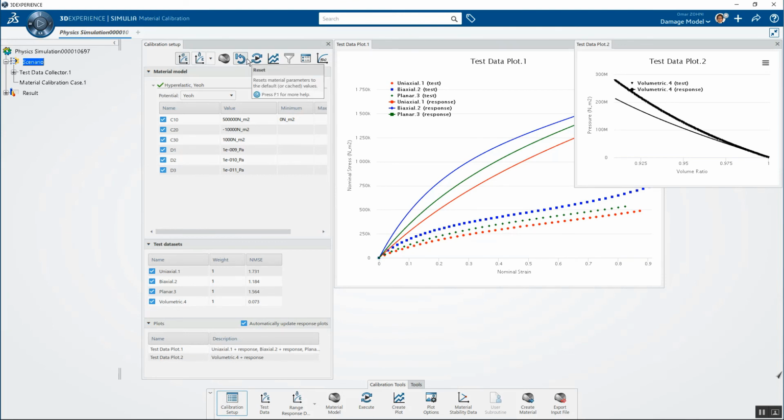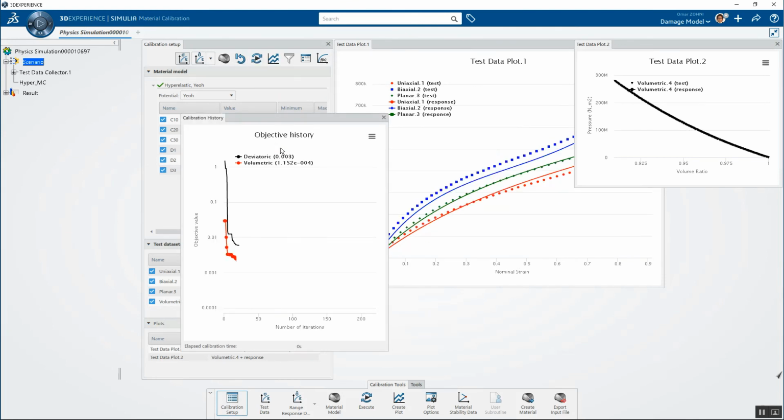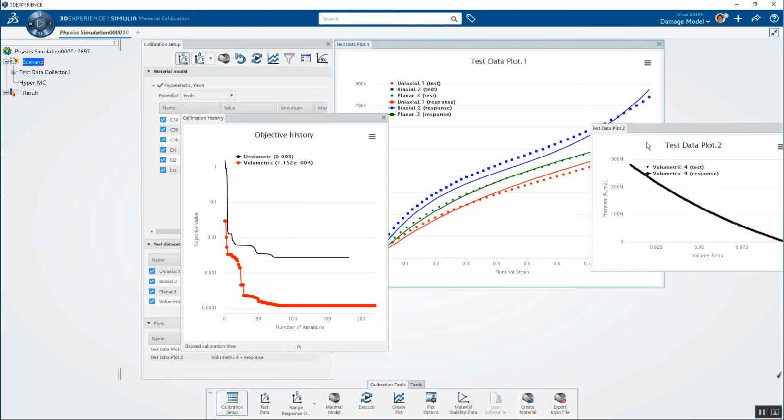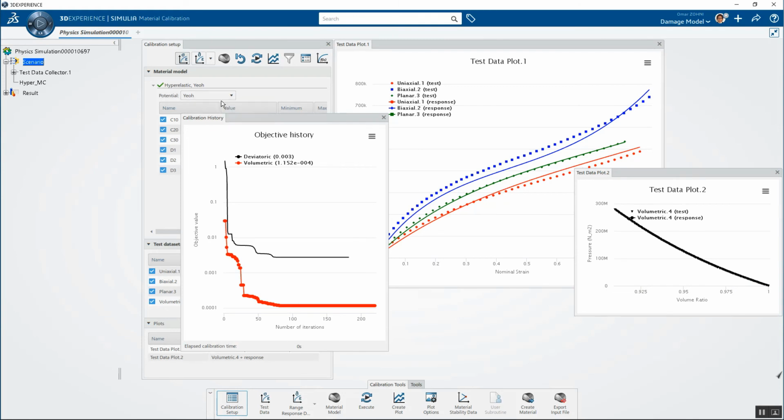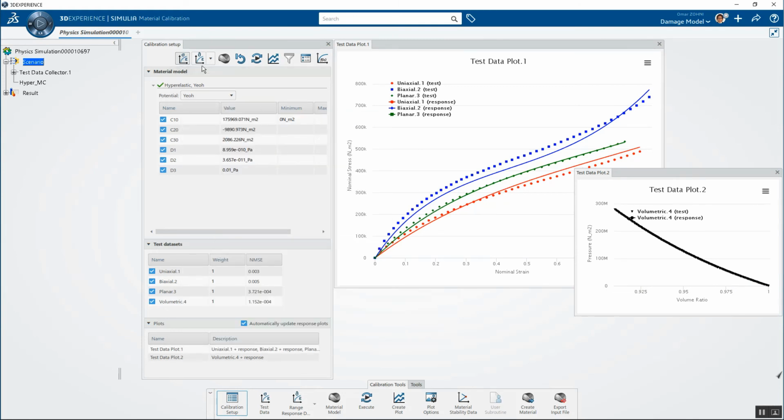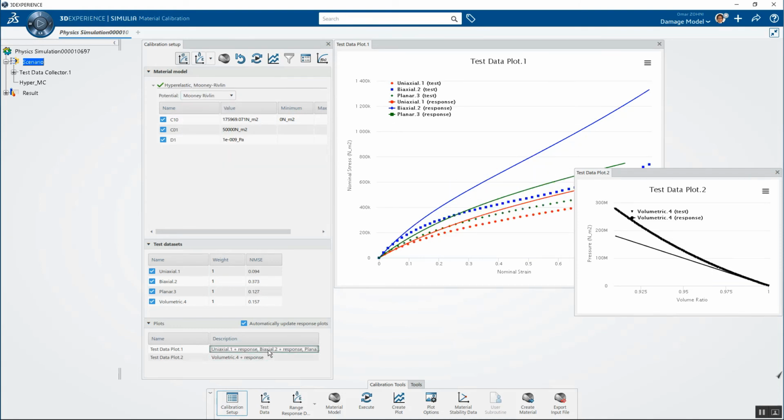So let's go ahead and execute and see how accurately we can mimic or follow the curve. And you can see pretty quickly we get some response data. So again, if you don't feel like this is a good approach, or maybe you can see that the biaxial, well, they actually are all pretty close. But just for the sake of it, let's say that we want to use a Mooney-Rivlin approximation.